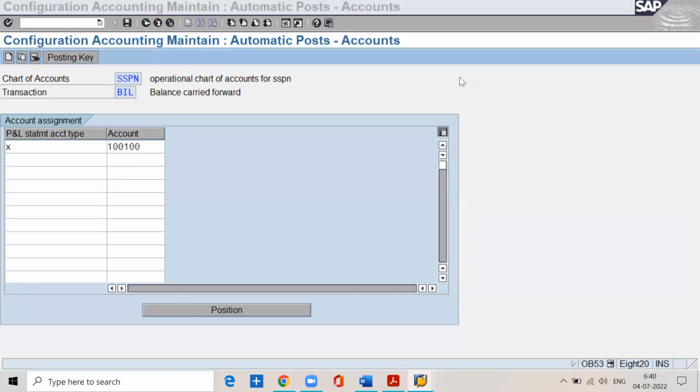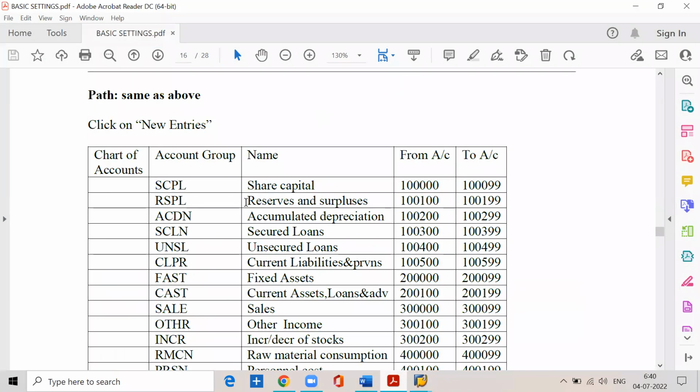If you have a balance in the P&L account, that balance is displayed in the balance sheet on the liability side under the heading reserves and surpluses. That means this account is to be created under the reserves and surpluses account group. The profit loss account or retained earnings account is to be created under the reserves and surpluses account. So we have to take one number between these two numbers, and that number should be given to the GL account. Just like that, I have taken 100.